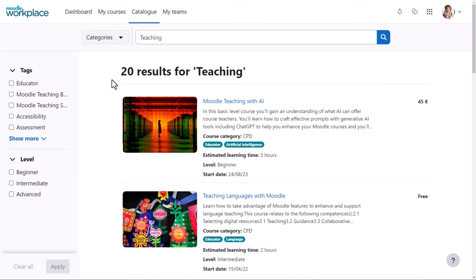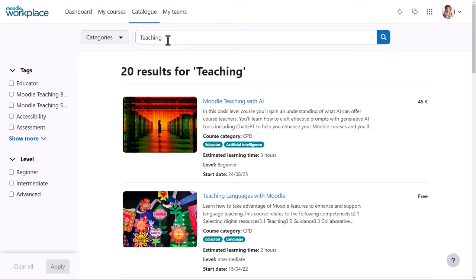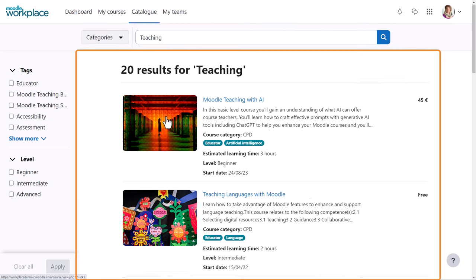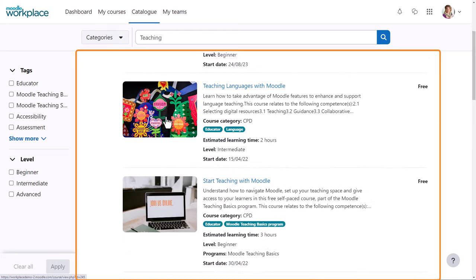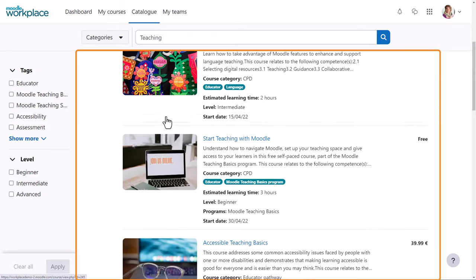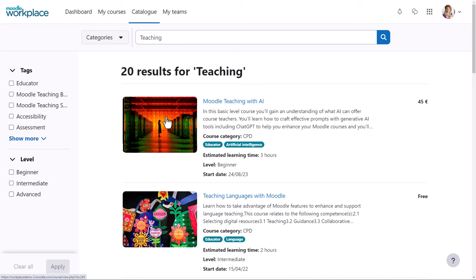The results page includes the category selector drop-down, as with the main page, the catalogue search bar, as with the main page, and course cards list view. These will show details about each course. The attributes shown depend on the Learning Catalogue settings and can differ from the card view, which is found on the main page. The filters area.